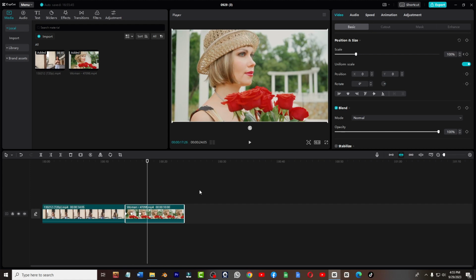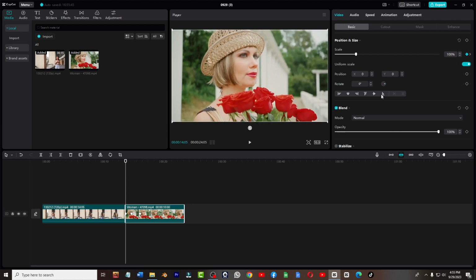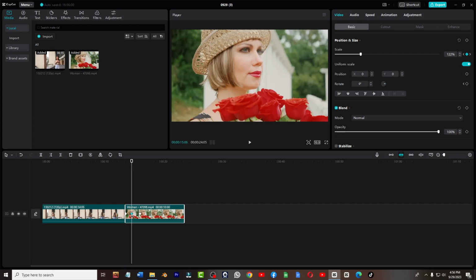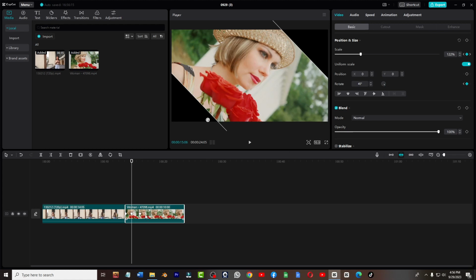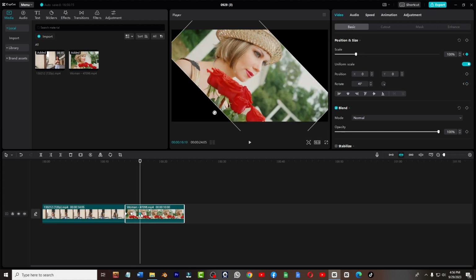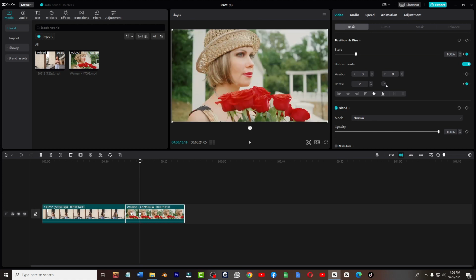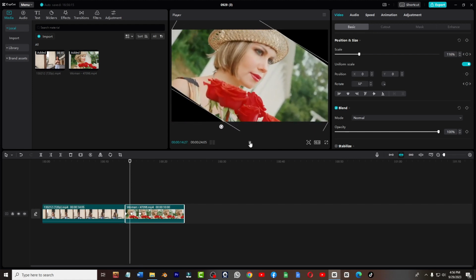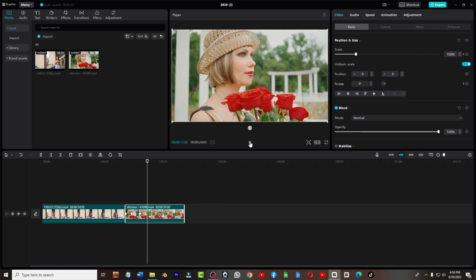Now if you want to rotate this, go to here, rotation, come here, rotate your footage. Come here, take the before position. Now you can see how it behaves. Very nice. Like this way you can animate.